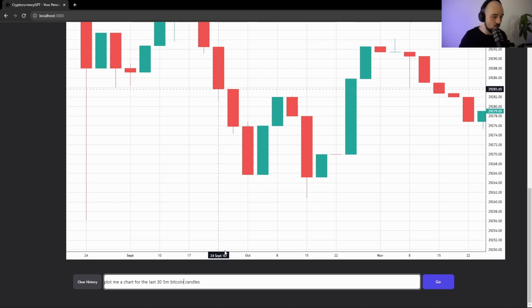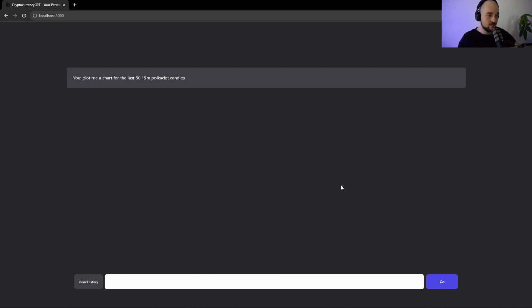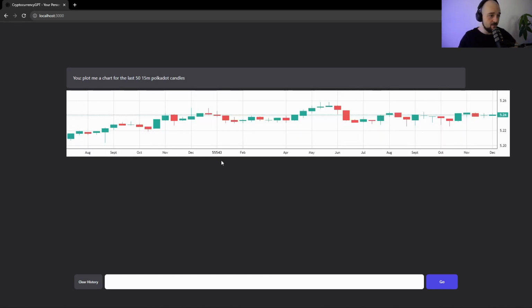So you can ask it for, let's say, Polkadot candles. And instead of 5 minutes, we're gonna do 15 minutes. And instead of last 30 candles, we're gonna do last 50 candles. But we're just gonna clear history first, because sometimes you can have too much memory, and it will go over the tokens that you're allowed through the OpenAI API. And sure enough, this is the Polkadot chart with the last 50 candles on a 15 minute interval.